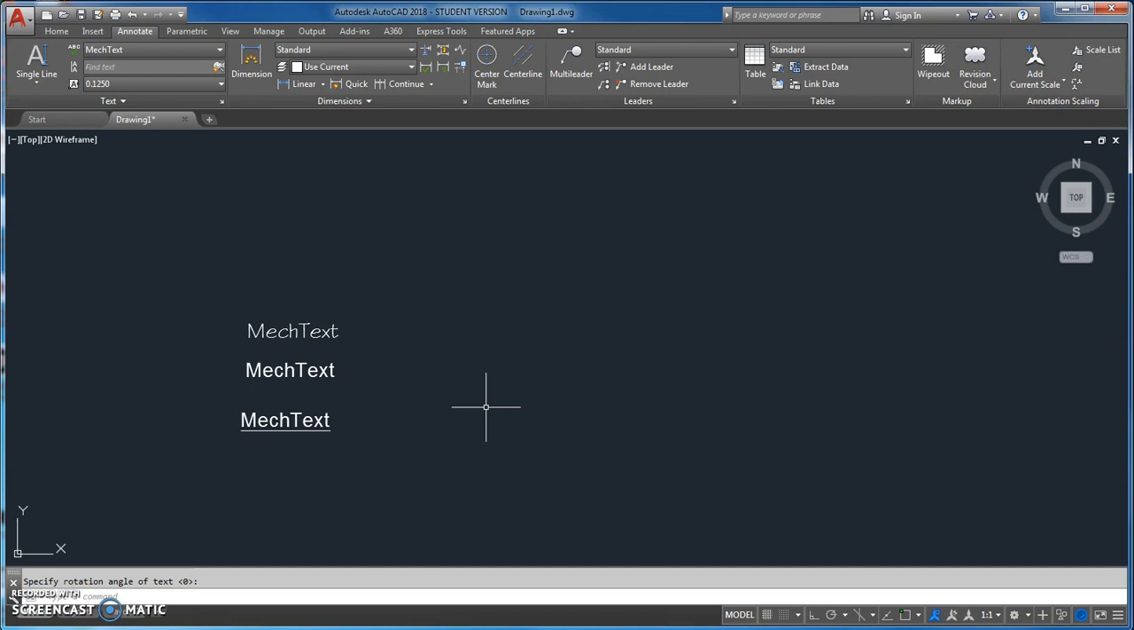So what I just did is I used a special text character that gave me an underline under my mech text. And special text characters like underline and overscore have to be typed before and typed after. The typing before turns it on, the typing after turns it off. They're like toggling a switch on and off. So that is single line text.